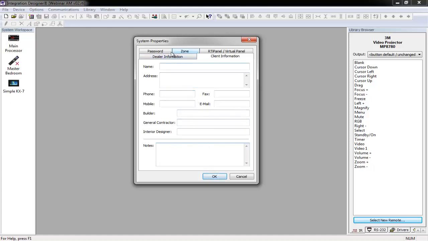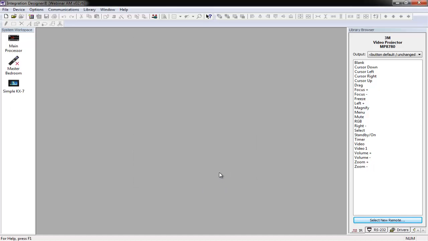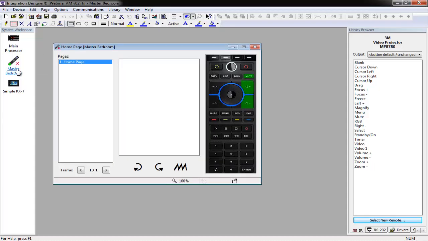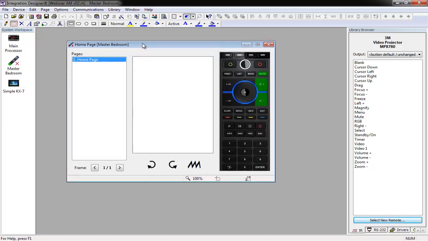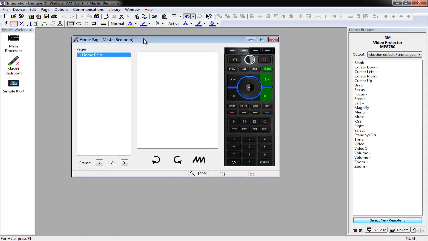So it's important to go through and do these system properties as well as any of the device properties as you go through them. So far we've added in a few devices here, but let's bring up the T2X. I'm going to left click on this, and we're going to start creating the user interface. Now, a good general rule of thumb when you're creating a user interface is to keep it simple. The more complex it gets, the harder it is to use for most clients.